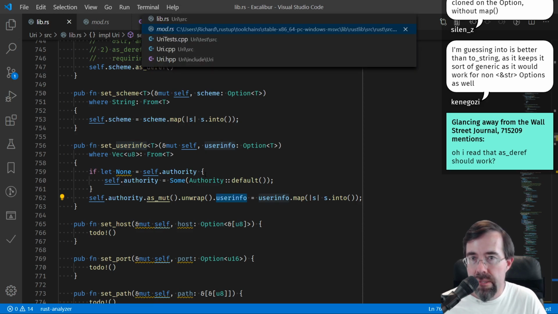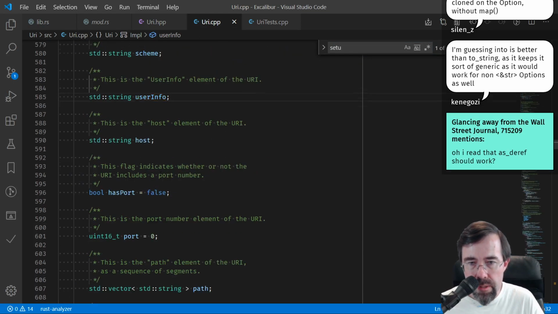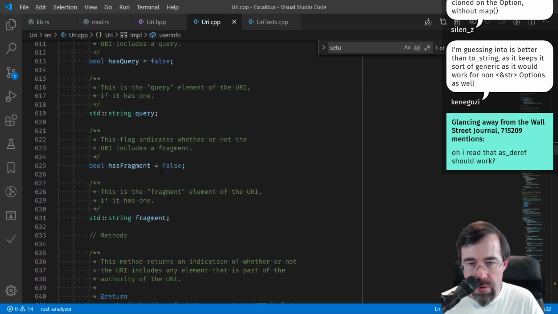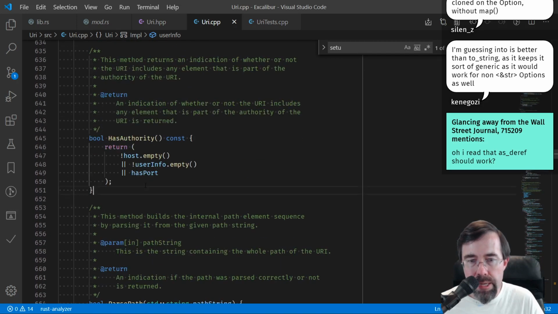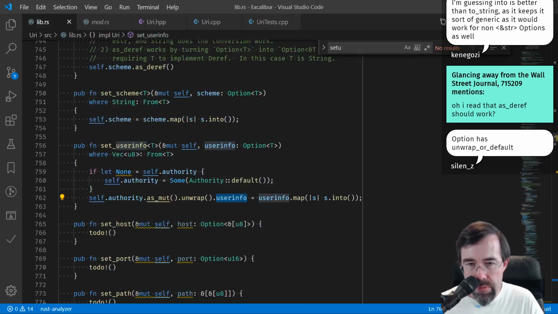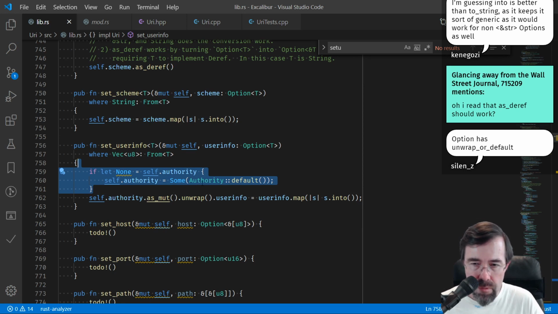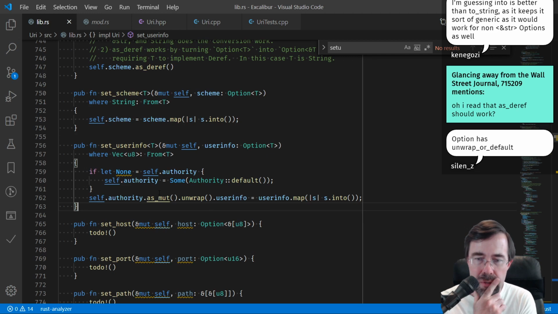How do I do it in C++? Set user info. Okay, I do store them separately. So authority has no separate structure. Oh, but then I had to have this. Yeah, okay. Unwrap or default, is that even better? But I would want to assign it back. I need to assign it back and store it if it's none. I don't know if unwrap or default does that, right? I think unwrap or default would make a temporary for me, and then that would end up throwing it away, right? But this is the wrong way for me to do it anyway.